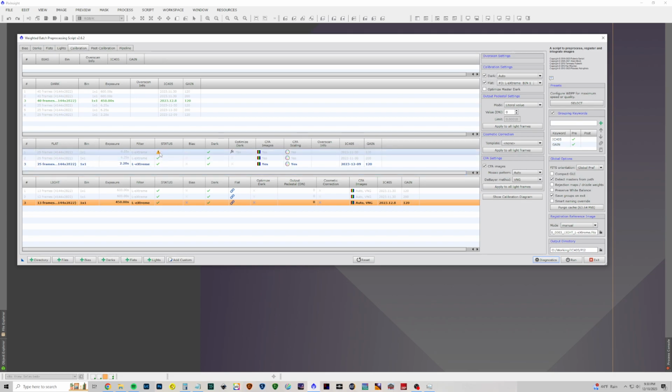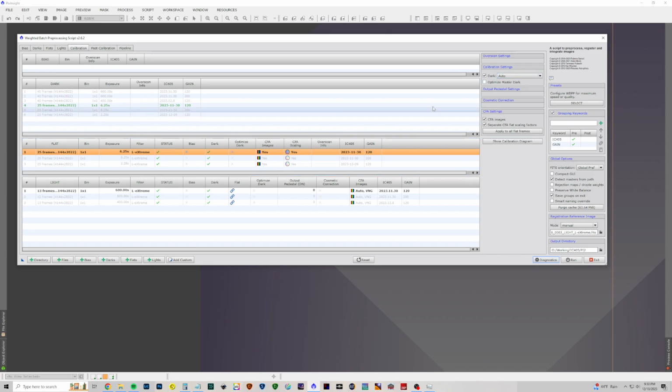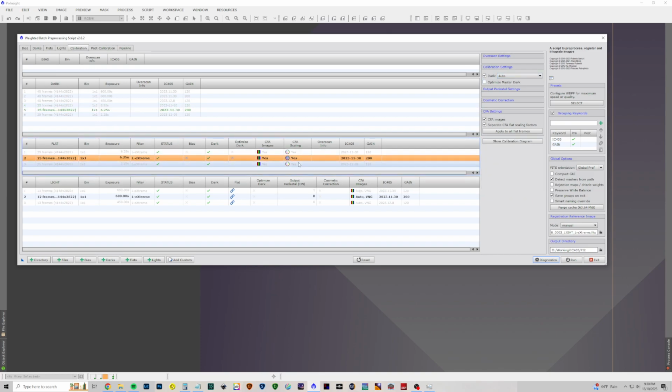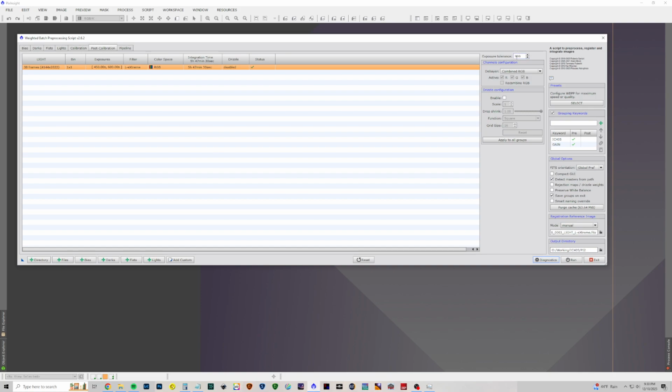Actually, we've got a status problem here. Unclick Optimize Master Dark. I think I clicked that by accident. Post calibration. Again, make sure your exposure tolerance is high, or you'll get 2 separate files. Actually, in this case, I think you get 3. Nope, just 2. But we don't want 2. 999. Don't forget to enable your drizzle.